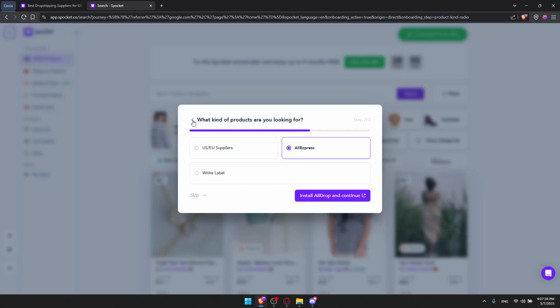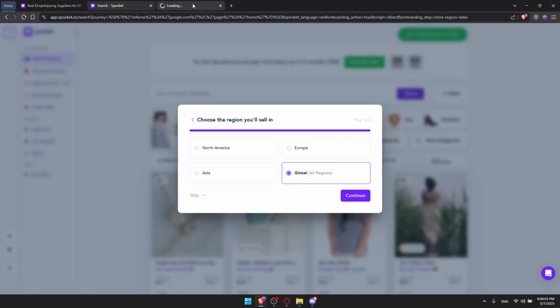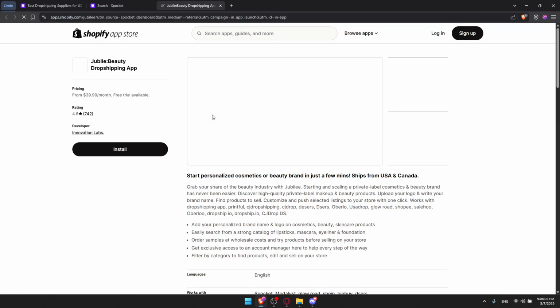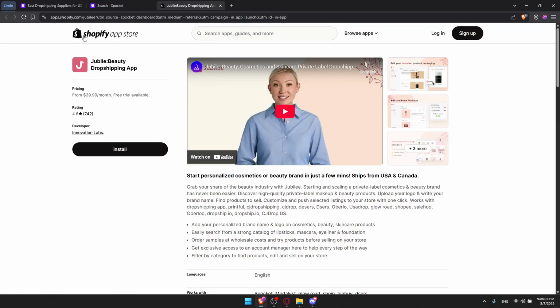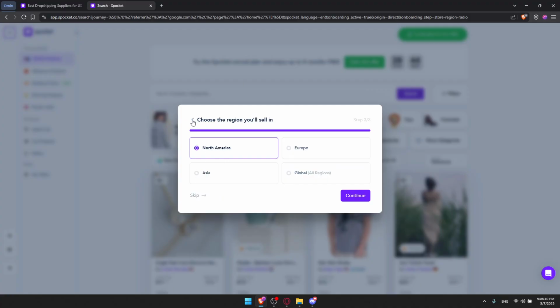Let me just go back. The same will apply for white label. You will have to try this one and finish up with them, which is going to be in the Shopify App Store. And if you choose US and EU suppliers, you can just continue right away.